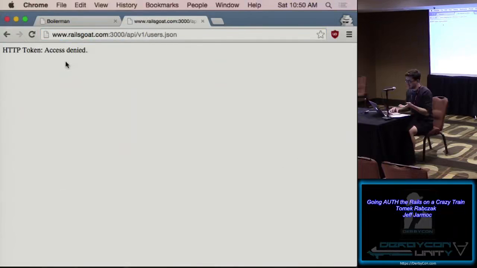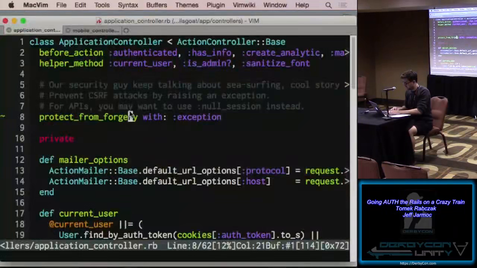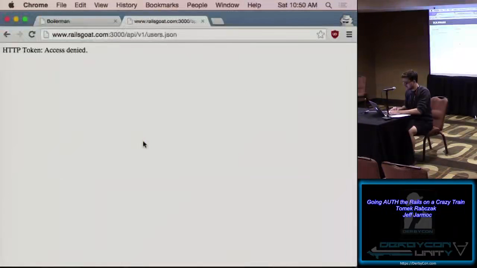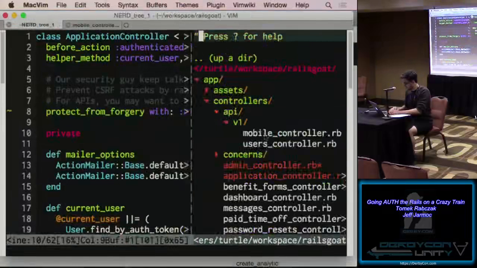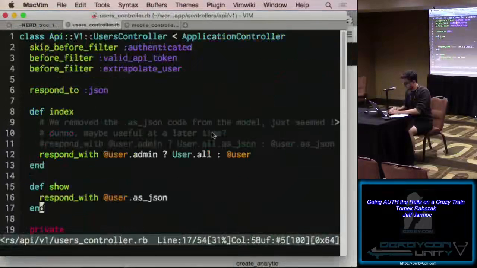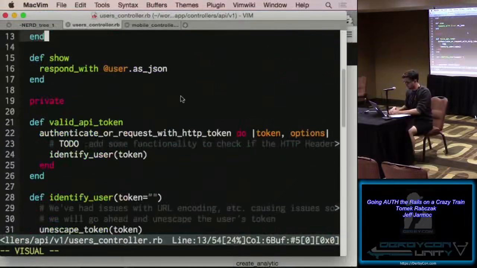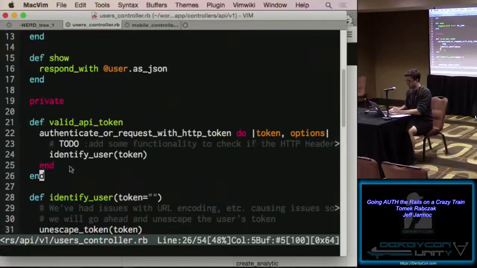So here we're getting HTTP token access denied. That's probably going to be from this valid API token. If we look up the actual user's controller, we'll see that they're saying before_filter valid_api_token. And if we look at that method, they're doing some kind of authentication around that. So I'd probably want to find any API controller actions that don't call this method.